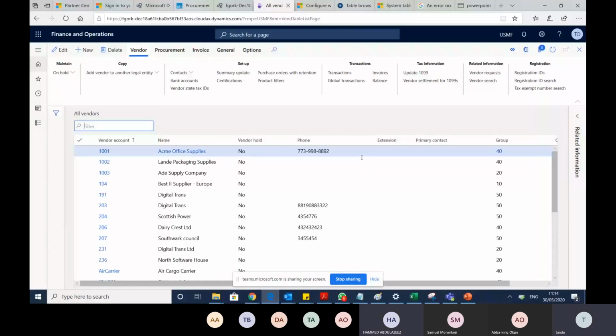Hello? Can you guys still see my screen? Yes, we can. I can see. Okay. Now I'll switch to another environment now. Okay.